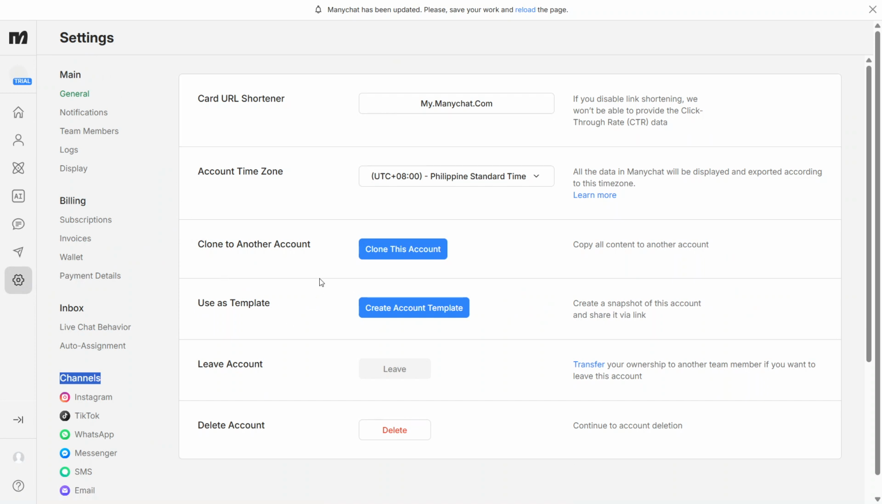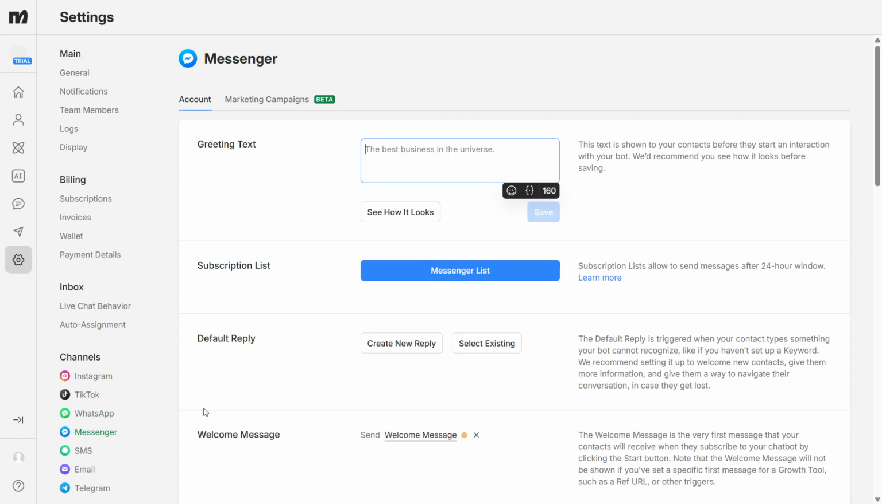Inside settings, look again at the left panel and find the section called channels. This is where you connect ManyChat to the platforms you want to use, like Messenger or other supported channels. Click on a channel you want to use and follow the prompts to connect your account for that channel to ManyChat. Make sure the connection is successful, because your bot can't interact with users unless the channel is properly linked.